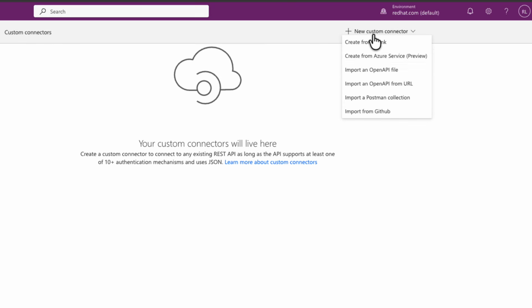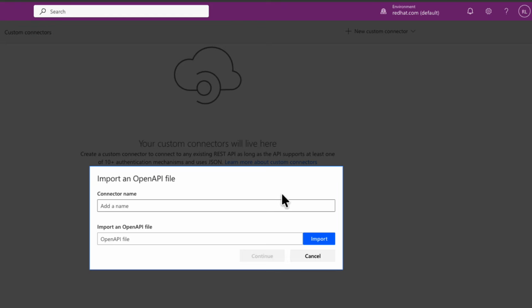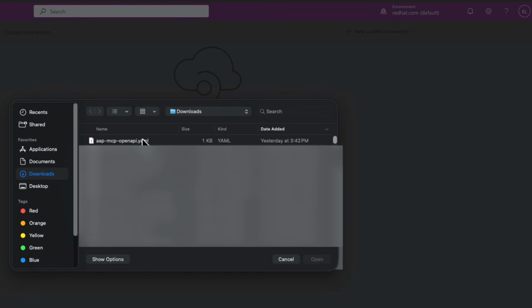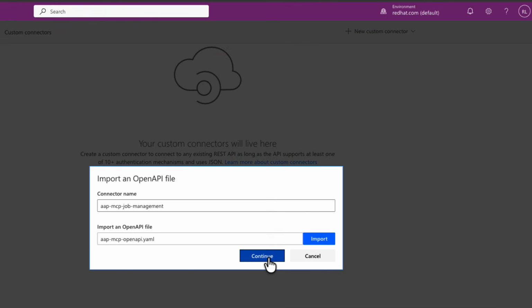Up in the top right corner, select New Custom Connector, then choose Import an OpenAPI file. Give the connector a name. We're calling ours AAP MCP Job Management. Click Import and provide the AAP MCP OpenAPI YAML file. You can find this file linked in the description from our Git repo, so make sure to grab that.